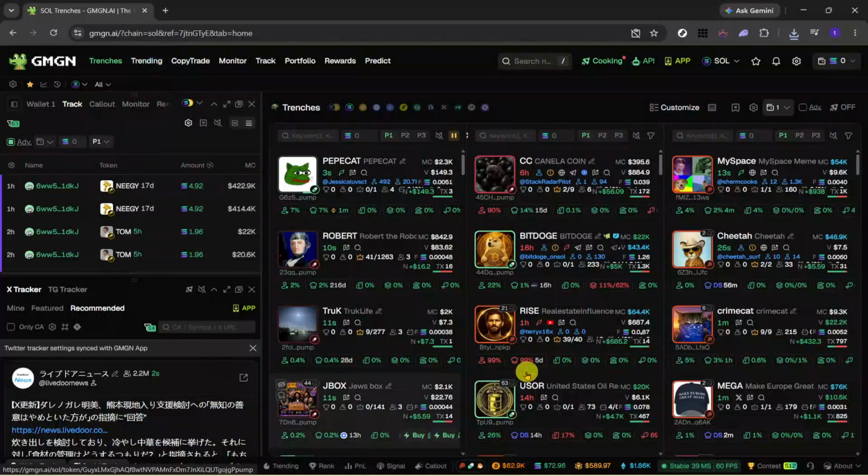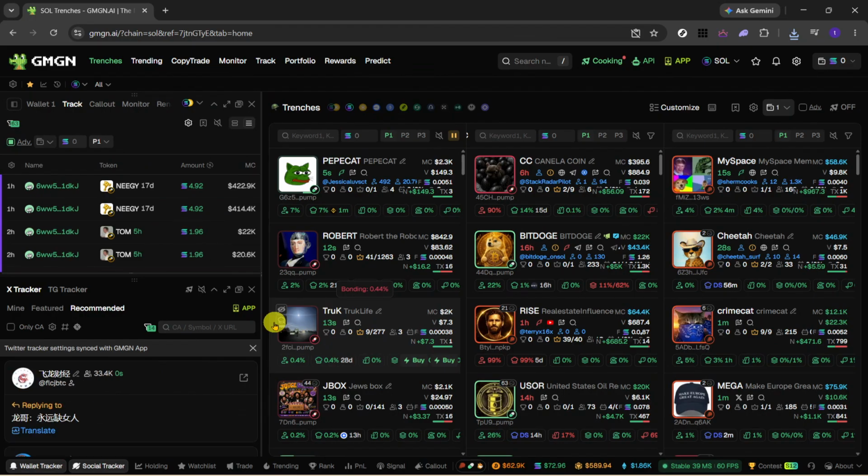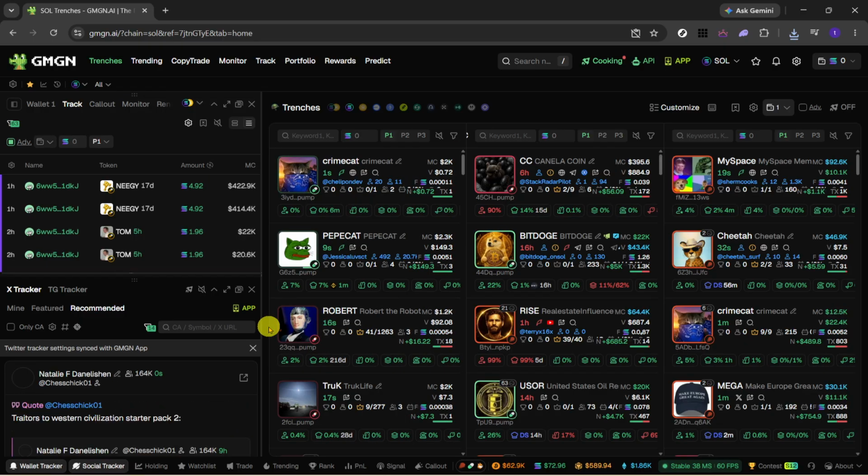Hello, today we will guide you through how to trade meme coins safely on GMGN AI. To begin, open GMGN AI and make sure you are on the Solana section of the platform. This is the main trading terminal where you can explore meme coins, review market activity, and access different discovery tools.